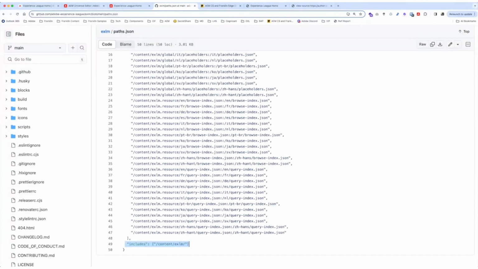Let's take this first. Includes tells AEM what paths to publish to Edge Delivery. In this config, everything which is content/exlm/something is considered as Edge Delivery content. So if you do a migration project, and we have this for other customers, they keep stuff on classic AEM publish and they move sites to Edge Delivery step by step. Then this will be more detailed and more fine-grained, and you can decide, okay, this content is published to Edge Delivery, and if it's not matching this includes filter, it's not published to Edge Delivery. In this case, it's everything.